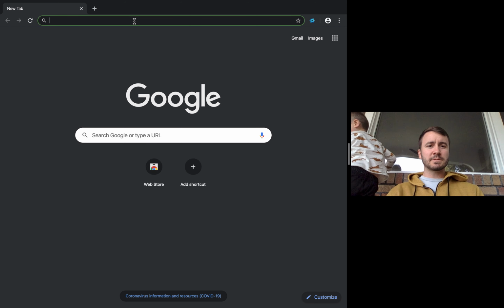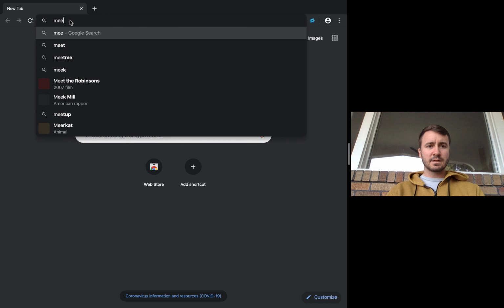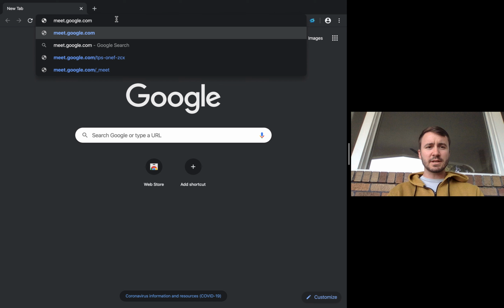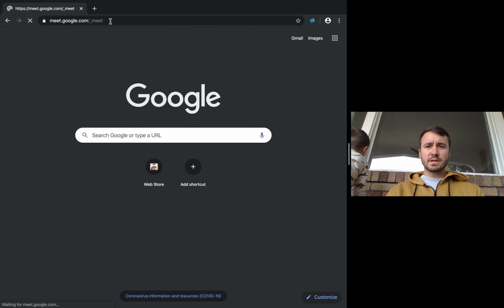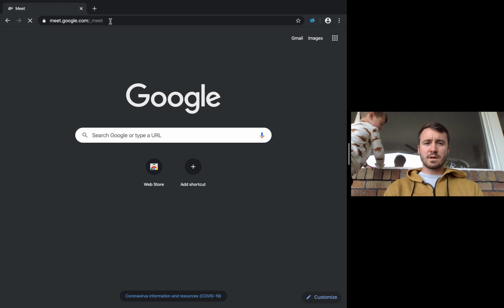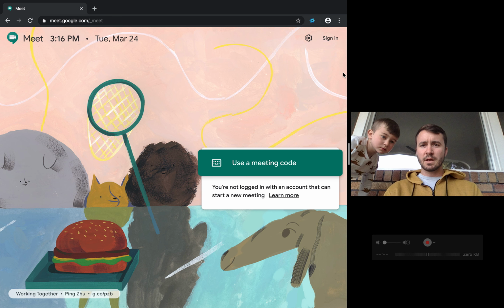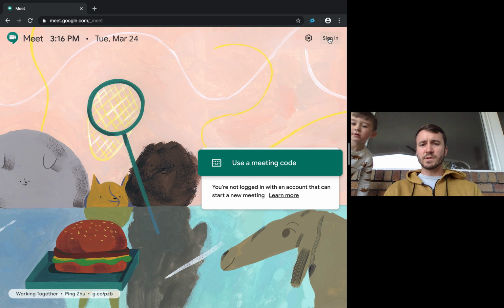And you just need to go up to the search bar on Google and type in meet.google.com. If you mistype it, it'll take you to a Google search, and you'll just have to choose the first one. But really, you just need meet.google.com and press enter. It'll take you to a page that looks very similar to this. They usually change the picture in the background, so it may not be exactly like it. You'll notice on the top right-hand corner, it says the word sign in.